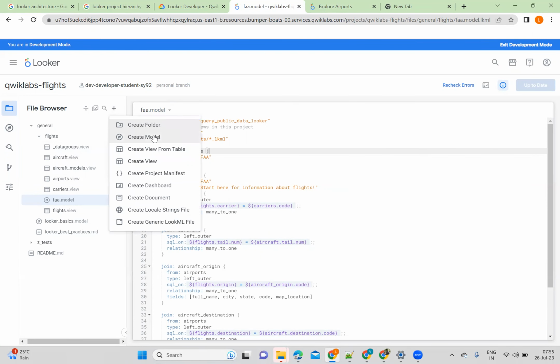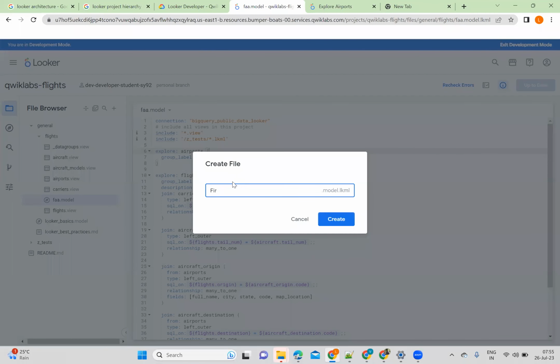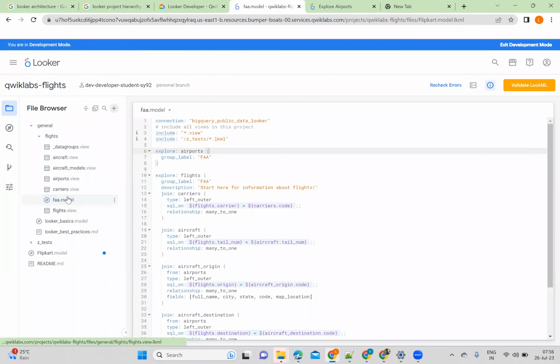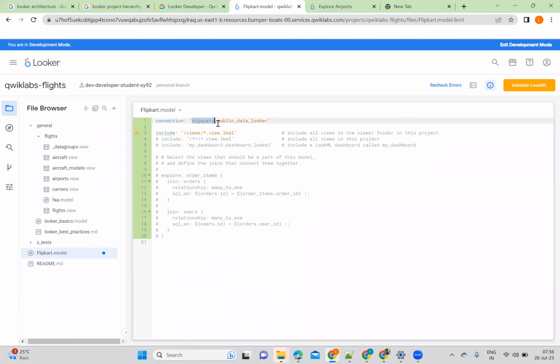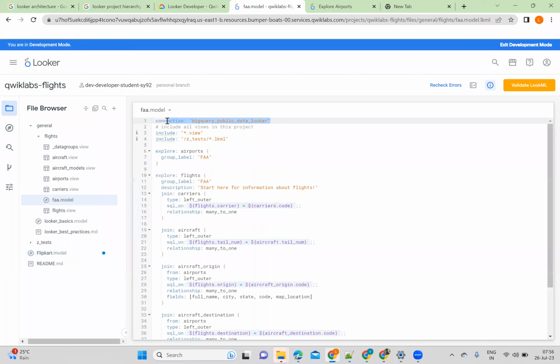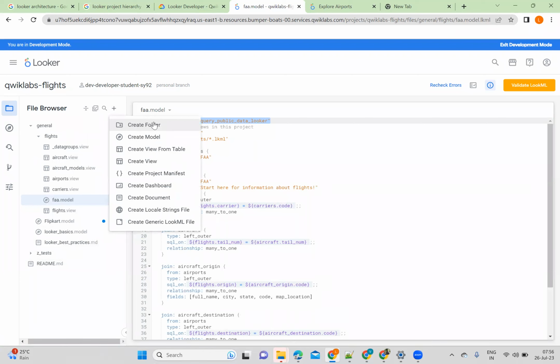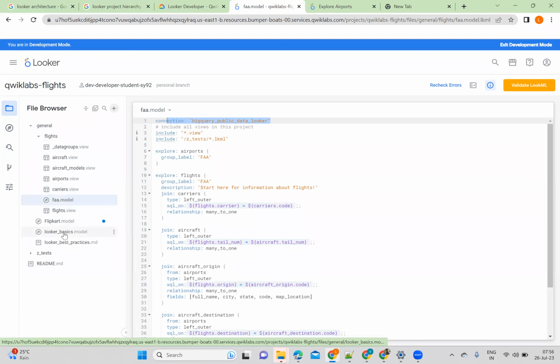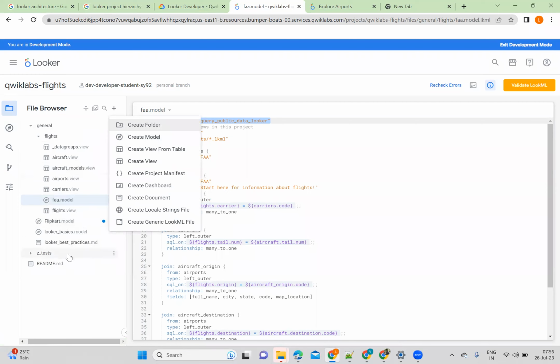In that case, you can create multiple model files. There is no issue. See, create model, then you can give your model name. For example, this model belongs to Flipkart e-commerce, so I'm just giving Flipkart. We will discuss all these things, no issue. The model file directly came with the connection. Then you can move this Flipkart model file wherever you require. You can create any number of folders here, or use a general folder. How you organize your workspace is up to you.